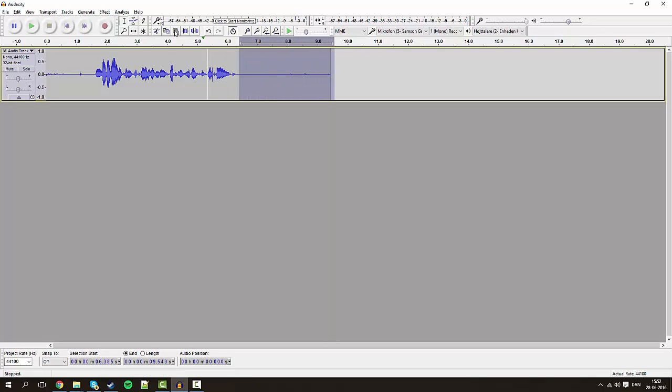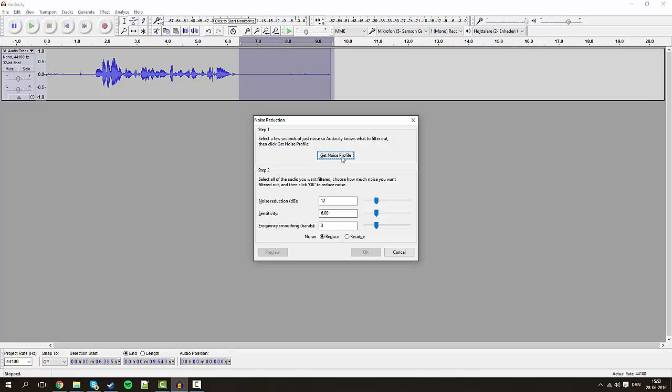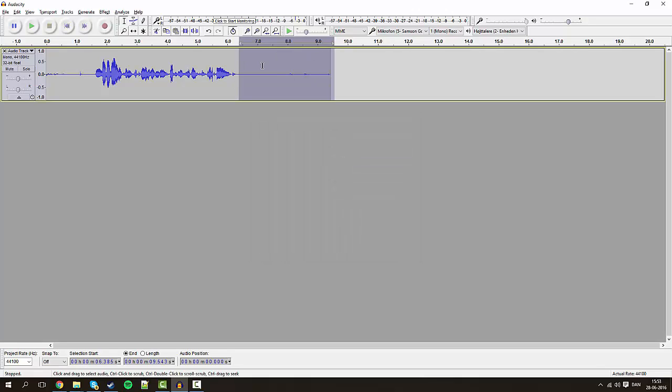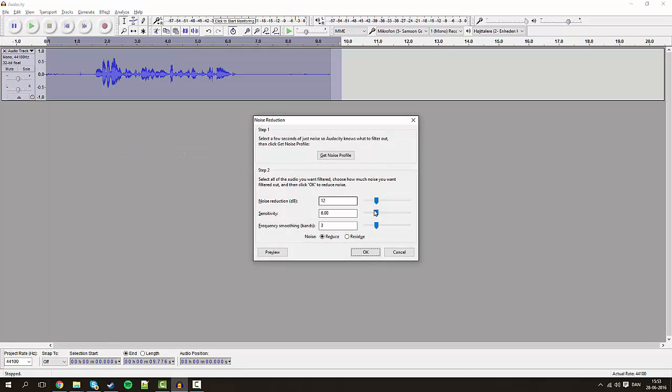This is the longest part for me, so select that and go to Effect and go to Noise Reduction. Click Get Noise Profile. So basically, it will now use this part as its standpoint for removing noise. So now mark everything, go to Effect again, Noise Reduction again, and just leave the settings as is.